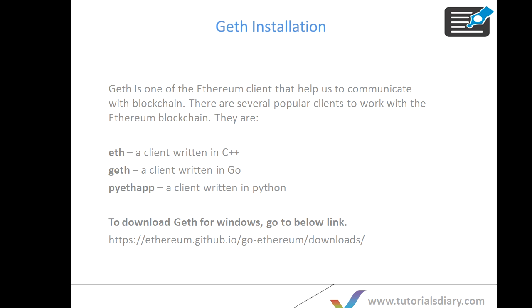In this video, we'll show you how to install Geth on a Windows system. Before we jump to installation, let's try to understand what Geth means. You might be aware of the blockchain concept, or you have heard about the Ethereum blockchain. If you're not aware, I would recommend you go through our old videos where we have discussed that.